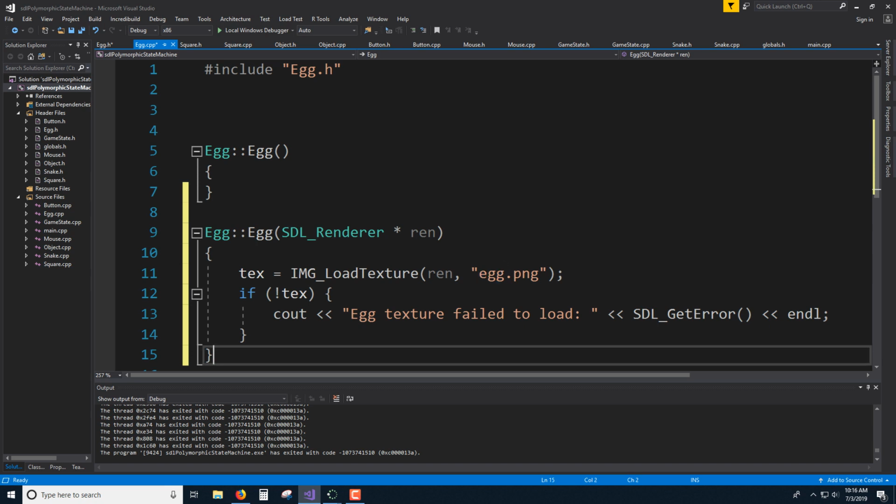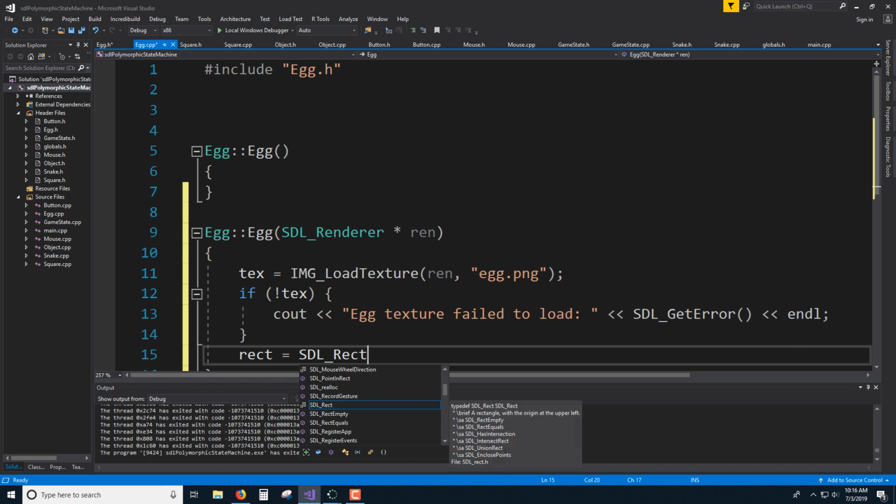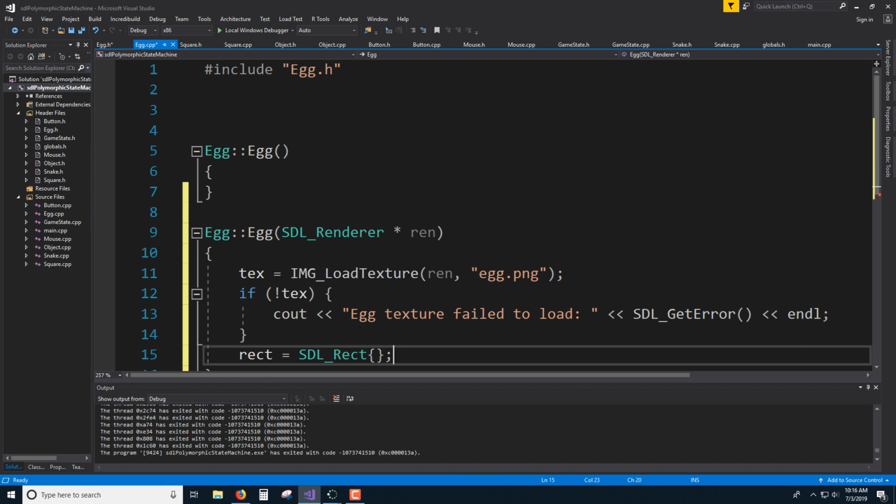That sets our texture. We'll need to set our rectangle. So our rectangle equals SDL_Rect. And right now we're running on 10 by 10, so you can say 0, 0, 10, 10.